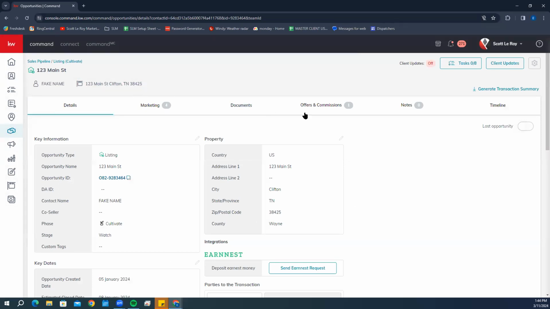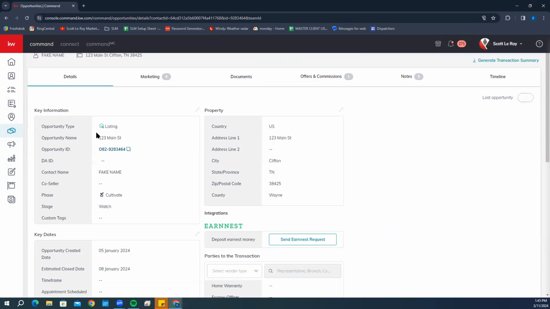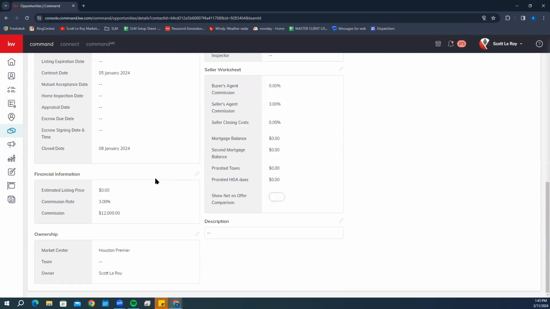You have property information when you connect it to the MLS listing by clicking here. It'll pull over all that property information. You have key information here, such as contact name, if there's a co-seller, what phase it's currently in. And if you scroll down, it also has the ownership information. So your market center, the owner, if it's on the team account, or if it's not on the team account, it'll show like this.